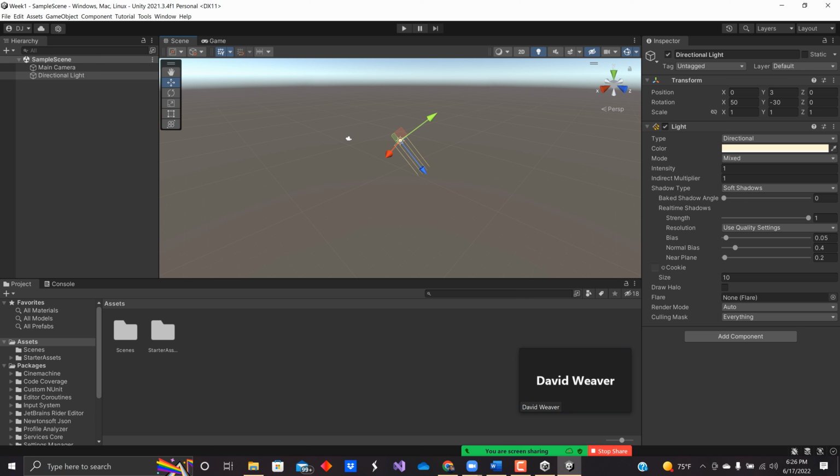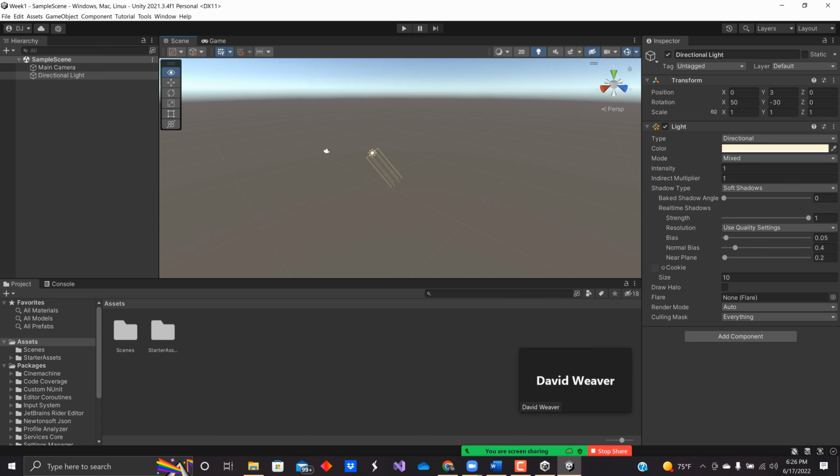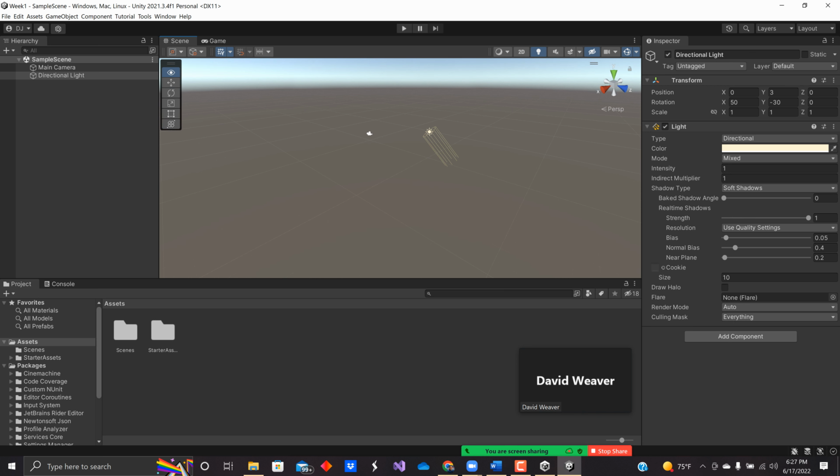There are a couple of things worth noting here. The hand allows you to move on the screen. I'm holding down the left mouse button and moving left and right. If I hold down the right mouse button, I can pan and circle. When we have some objects, we'll go over the other tools, but the hand is your moving one.